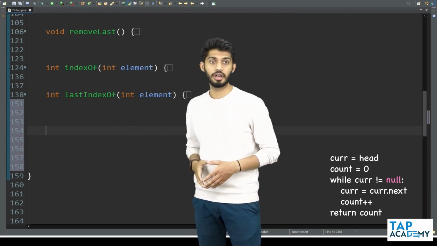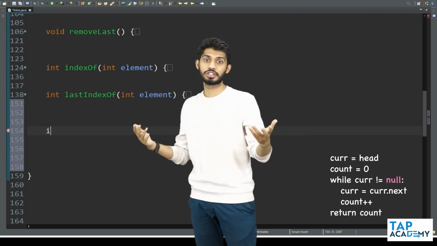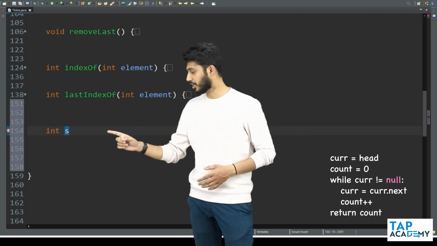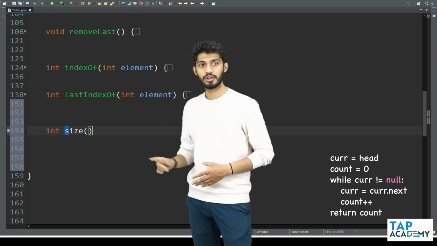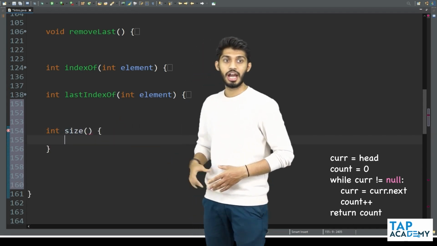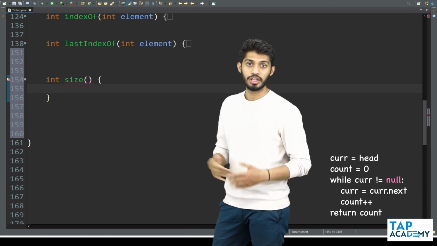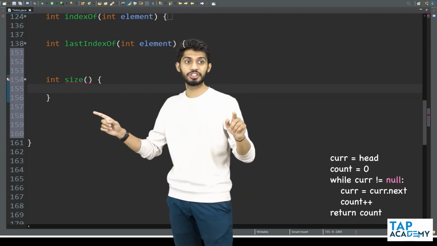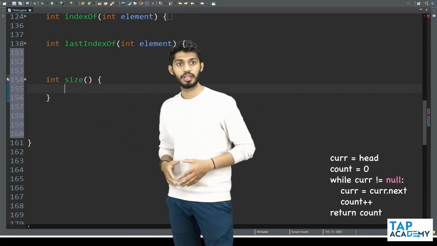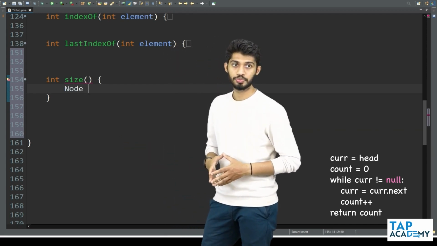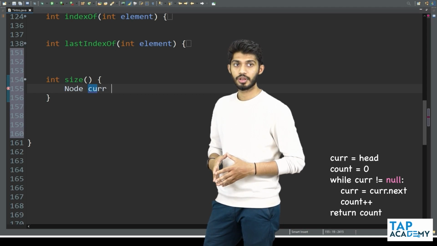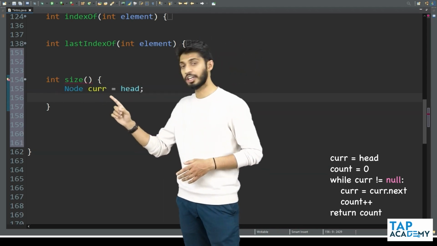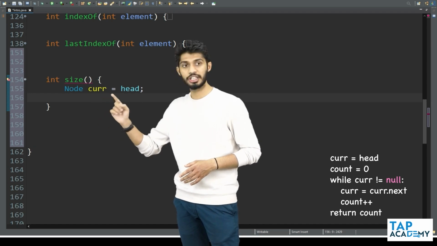So I will say int, so it returns an integer value because the size will be an integer value. So I will say int, and the method name will be size. Great. I will come inside this, and inside this I need to write the code. Now what exactly is the code? I need to create two variables. One is current, which is pointing to the first node. So I will say Node current is equal to head. And after that, the next thing, I need to introduce a variable called count. So I will say int count is equal to 0.